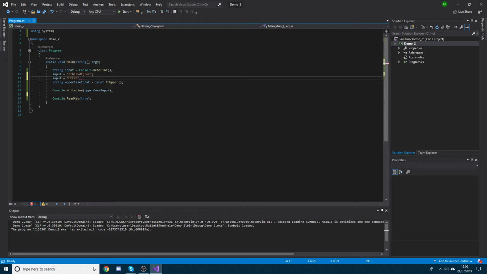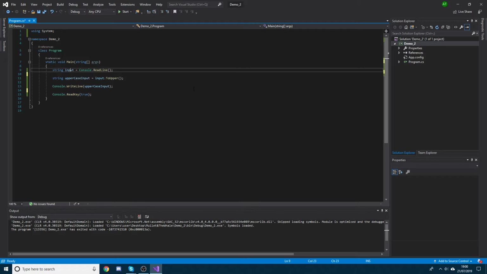And now input is just the string hello. And this bit's completely redundant. In fact, it's telling me that it's redundant: "Value assigned to input is never used," because it knows we're overwriting it. The software is clever enough to work that out. And we're doing it again here. But if we get rid of these... and now it's happy with that.